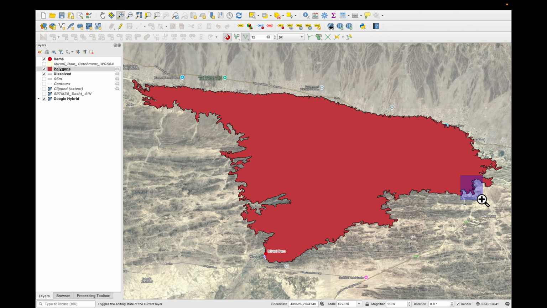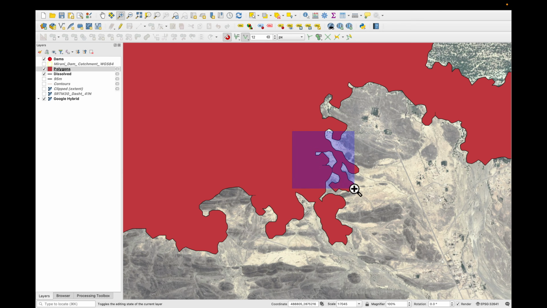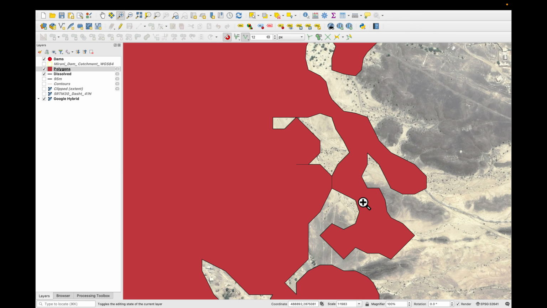Let's zoom in on this area here, and you'll see that there's some weird shapes here. This is called a bow tie or a figure of 8, and these little things here are called slivers or spikes, and that's not good for later processing. So what we're going to do is fix these intersecting geometries.